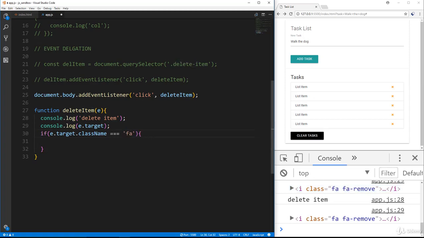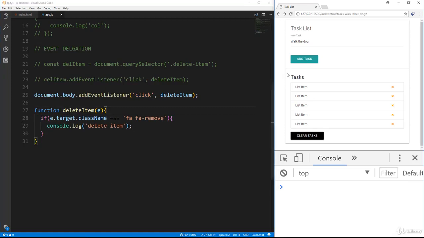So we'll say it has a class of fa and then fa-remove. And then down here, I'm going to take this console.log delete item out and paste that in there. We can get rid of this. So now, if I click anywhere else, it's not working. And if I click on the X, now we get delete item. And if I click on any X, we get delete item. So it now works rather than just choosing the first one.